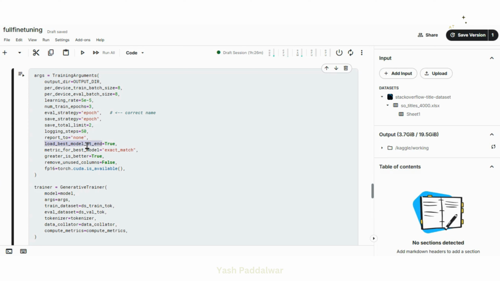Next, we have this load best model at end. We'll set it to true. It will make sure that after training it reloads the checkpoint with the best evaluation metrics. Next, we have the metric for best model, that is the exact match that we have defined earlier, which will ensure that it will choose the best checkpoint based on the exact JSON match rate.